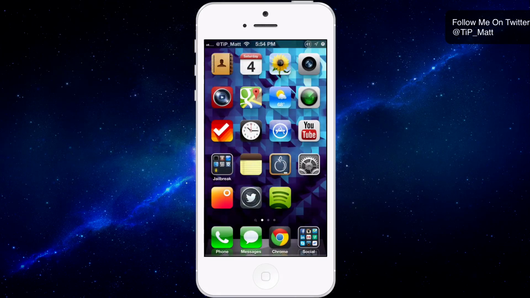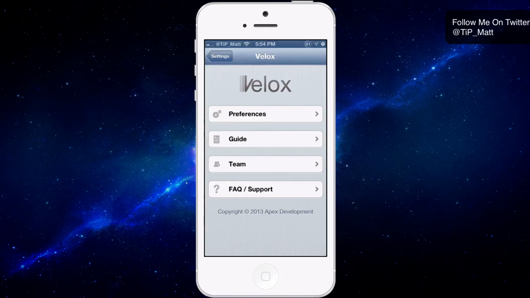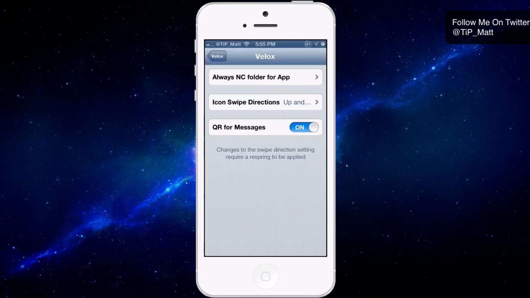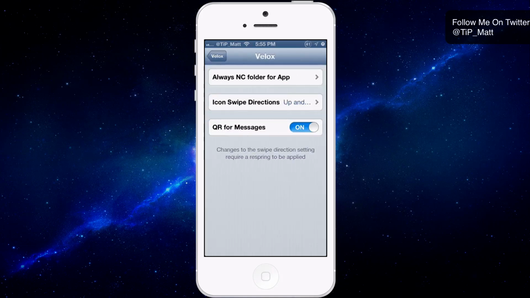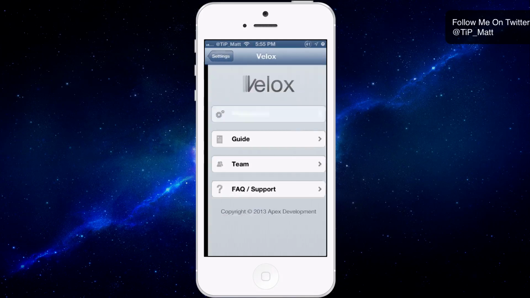So last thing we're gonna check out are the settings for Velox, which I have to say are very nicely organized and put together for you. Under preferences, you can actually change when an icon is going to open. So if you want it to only open when you swipe up or only when you swipe down, you can do it right from here. By default, it works on both up and down, and I actually like it that way, so I'm just gonna leave it that way. And then you can also turn on quick reply for your messages and everything.